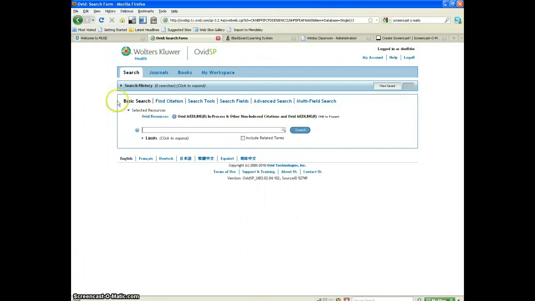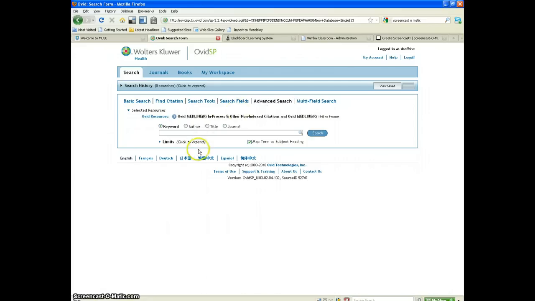This has launched the basic search screen of OVID, but I'm going to come across and click on Advanced Search. And when we're in the advanced search screen, it means we've got the option of using subject headings, and that's quite important when we're searching. So first of all, I'm going to do a search for the topic obesity.